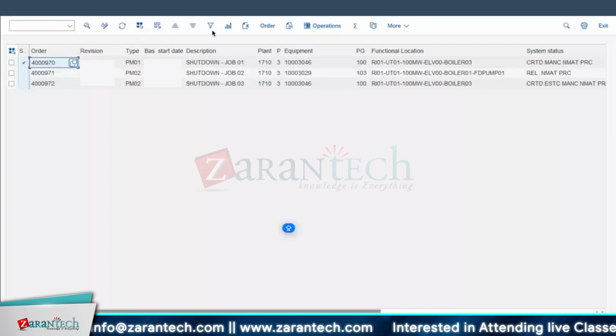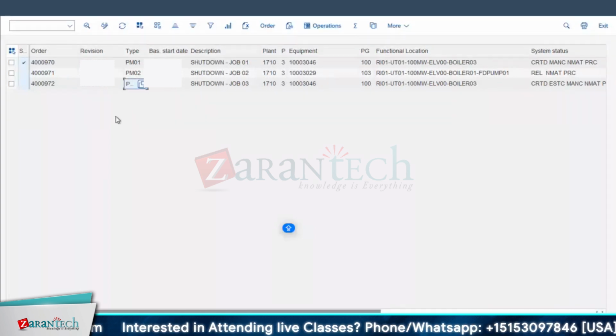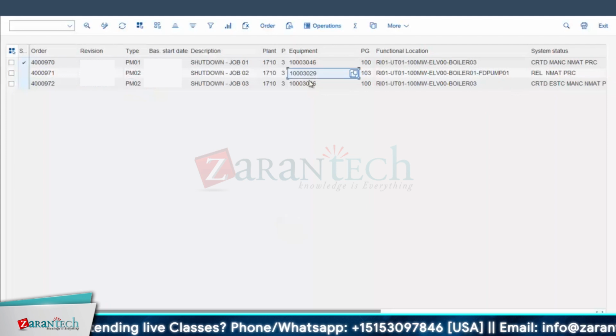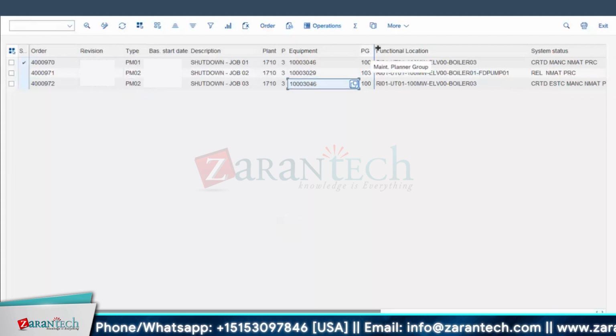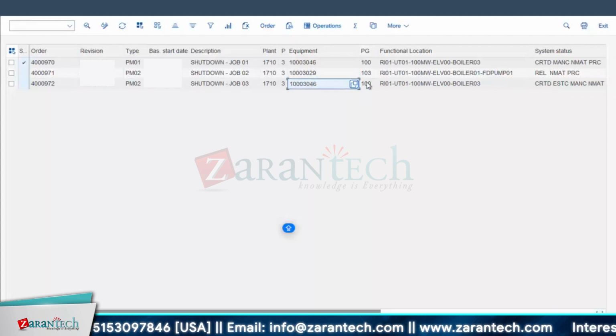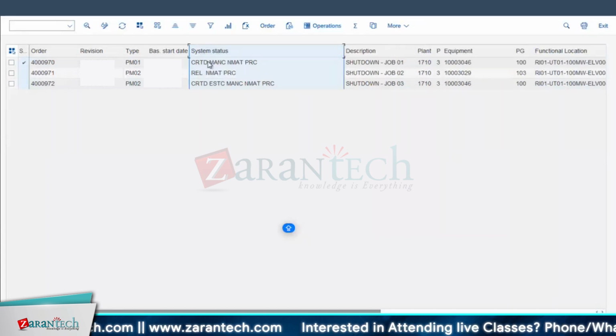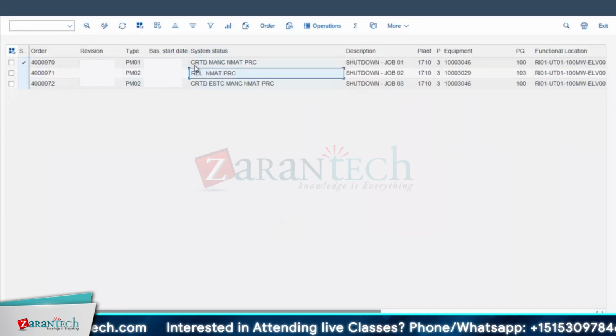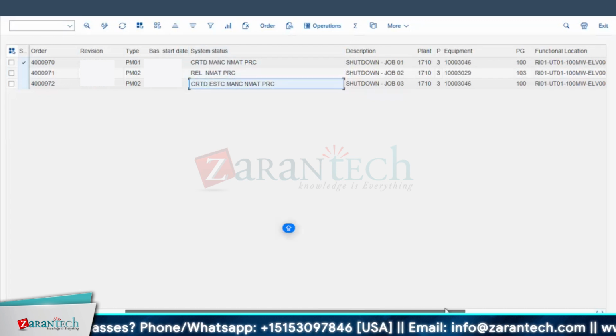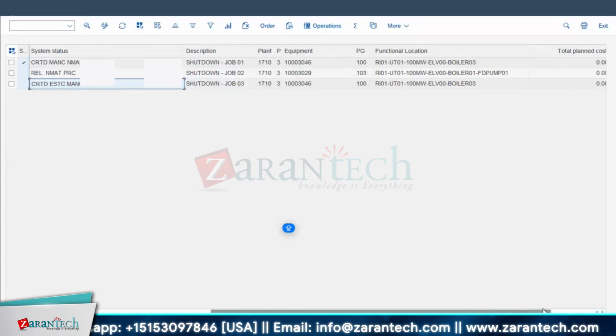Now from here you will come to know what the different types of order are. See PM 01, 02, 02 here, on which equipments you're performing the maintenance, who is the planner group that planned the activities, and what the system status currently is. See whether they are on track or not. One is created, one is released and already started working, another one is created. And what is the cost? So last is this cost.